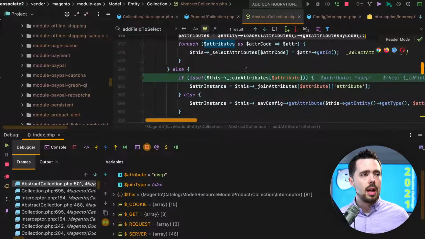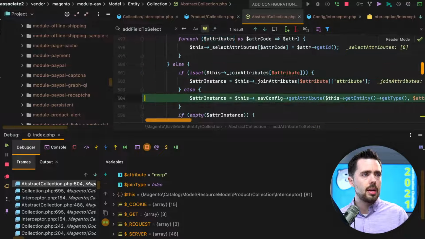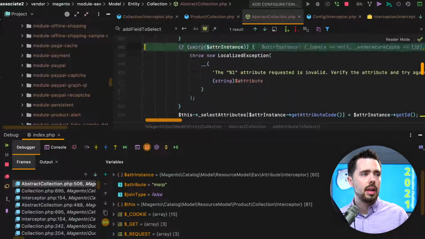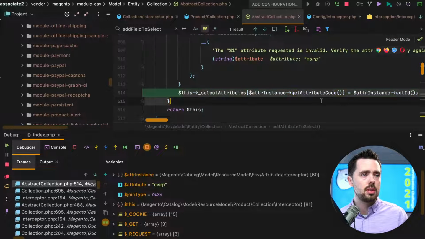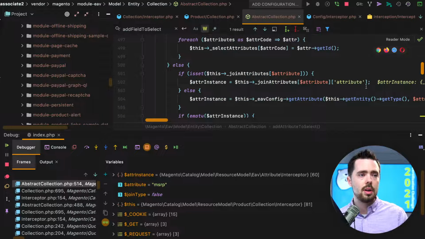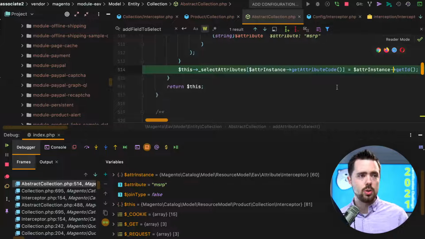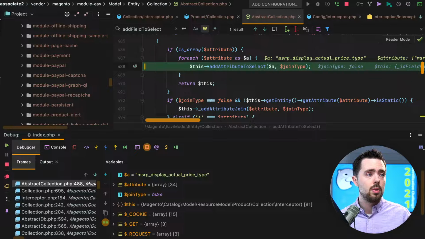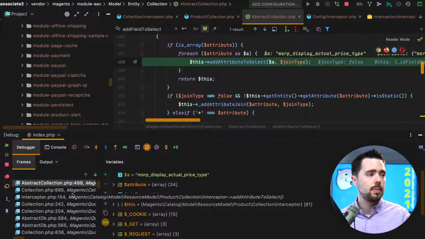All right, so we can see attribute instance, get attribute. This is loading up the attribute. And then select attributes, attribute instance get ID. Honestly, this could even be improved from a performance perspective. Because ultimately, do we really need to load an entire attribute instance just to get the ID? All it takes is one small SQL query. Instead, we're probably running, I have no clue how many SQL queries. As you can tell, performance is a big deal to me because it's a big deal to merchants as well. We have to build applications that are performant.